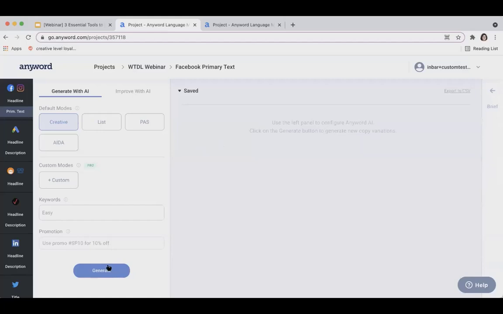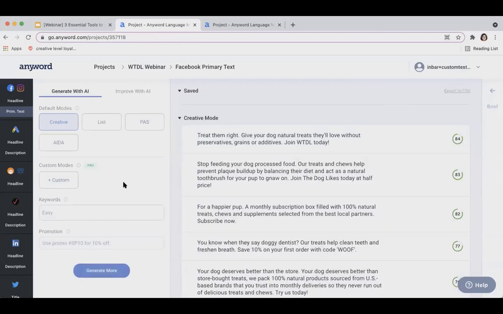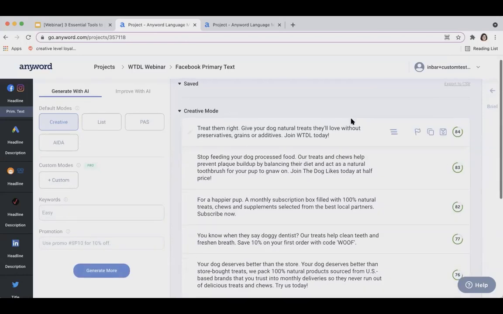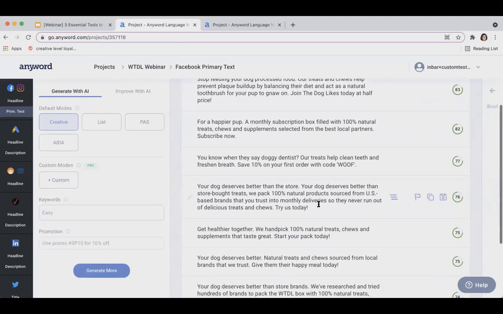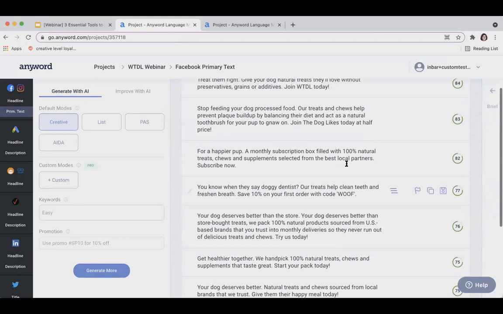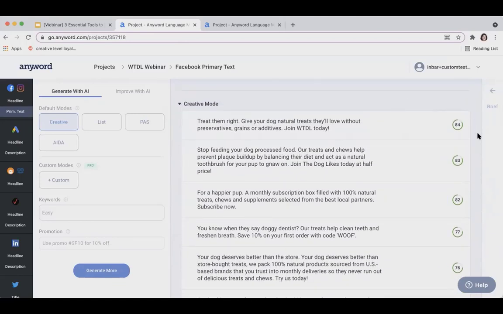So just so you can get an idea, I'm actually going to generate something in just our plain creative mode, right? Which is just taking the web page, reading it, understanding what the value propositions are, and creating Facebook primary text for it. And as you can see, ta-da, here's a bunch of different variations that the AI has created that you could use in Facebook ads. Now, look at this. I've already kind of spoken about this, but note these numbers here on the right side, 84, 83, 82. This is the predictive performance score. So this is based on the data that we have.